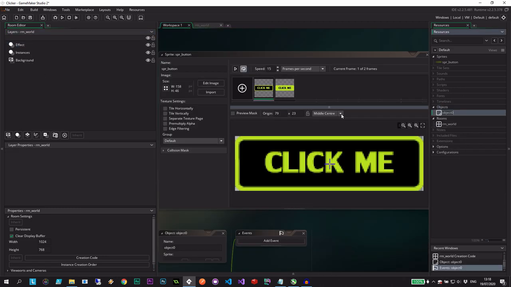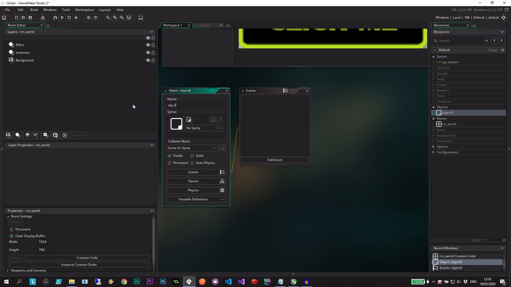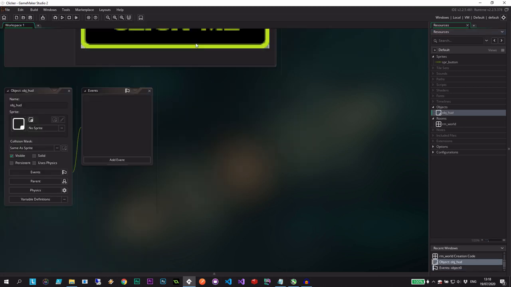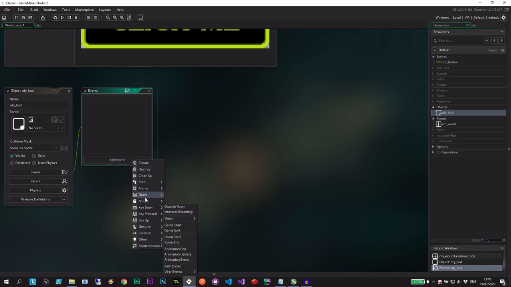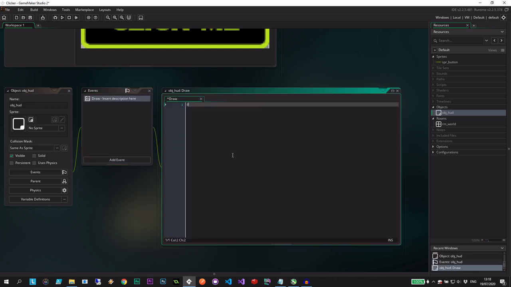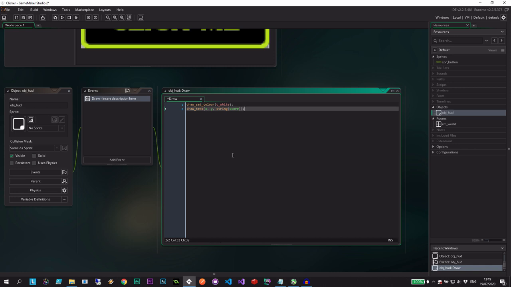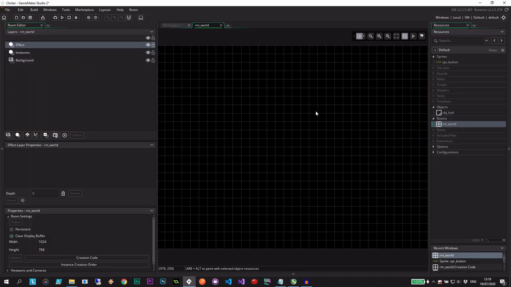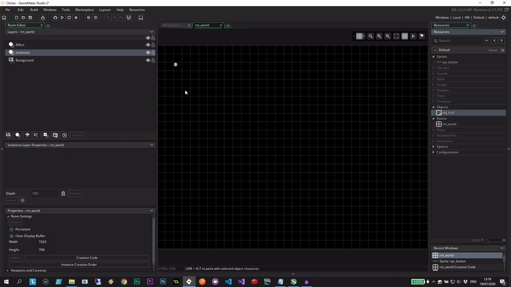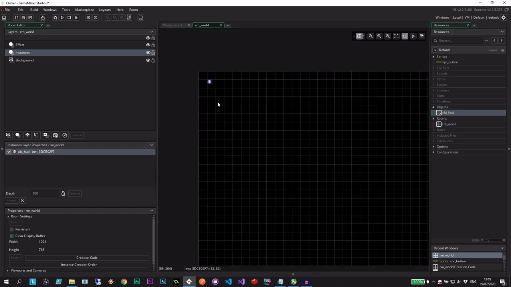All right, so let's go and create the HUD quick. Object HUD. And it's simply going to have a draw event. Let's draw set color c_white, and draw text x, y, string score. Very straightforward. Before we forget, let's actually put this in the room instances layer. Let's say top left. That should be good.